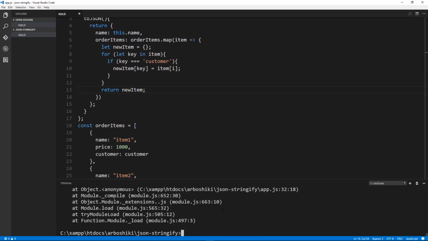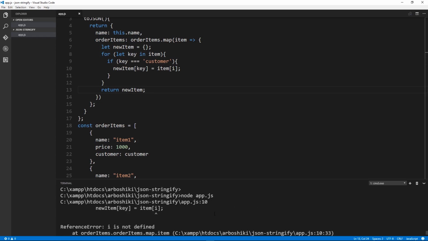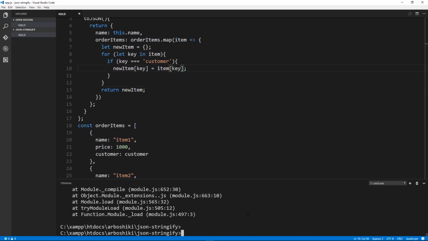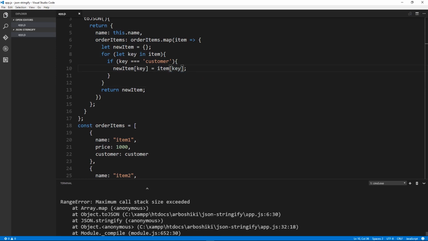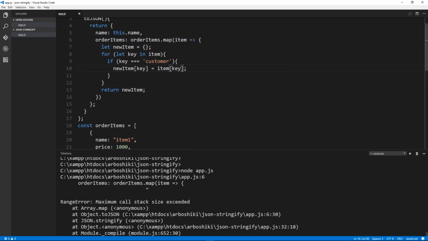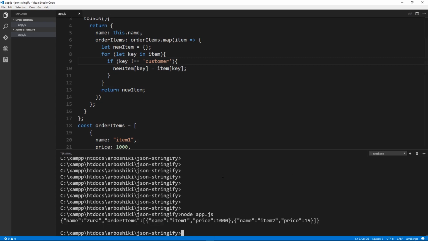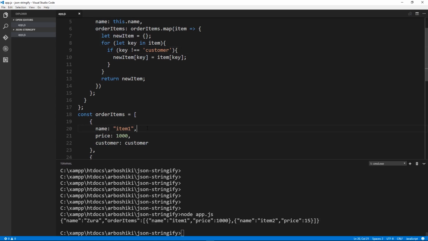It doesn't matter. We have an error, probably. I is not defined. Of course, we have key, not I. Maximum call stack size exceeded. If key is not equal. Sorry. Okay, the same output.